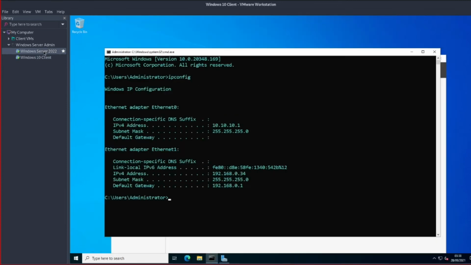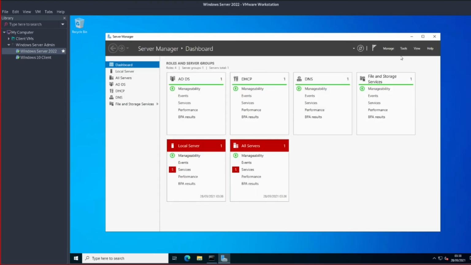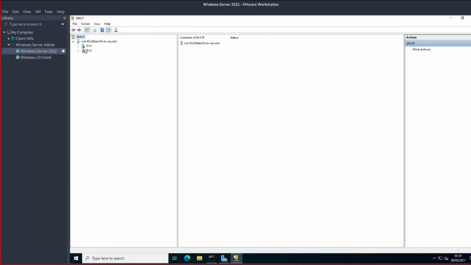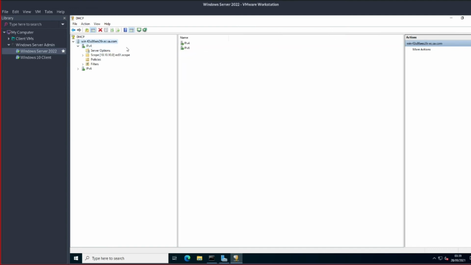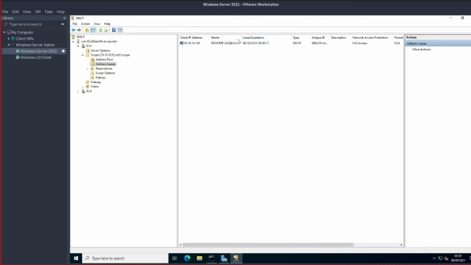Now if we go back over to the server and open up DHCP Manager, now that Server Manager is loaded, let's go Tools, DHCP, and open up the Management Console for DHCP. We should see that we have an active lease. Let's have a look in here. IPv4, scope, address leases, and we can see that we've leased to this client here.